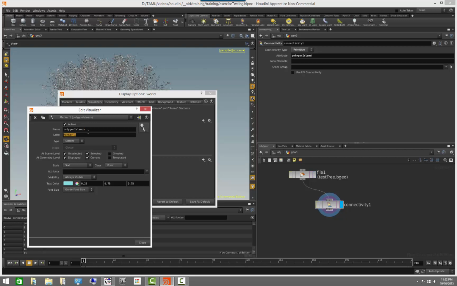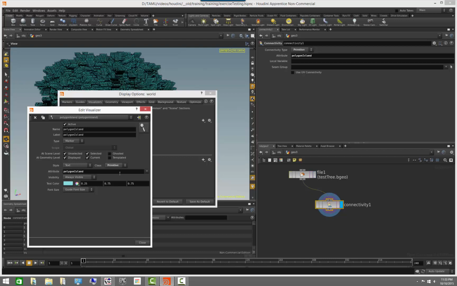I'm going to call it the same as the one that I had here, and then use the same name here. Then I'm going to use a text one. The attribute I'm going to choose is a primitive attribute, and it's going to be the polygon island attribute. Okay, and there we go.